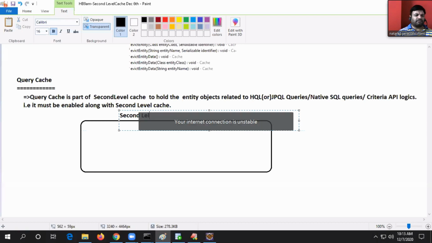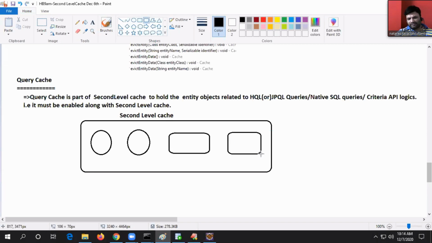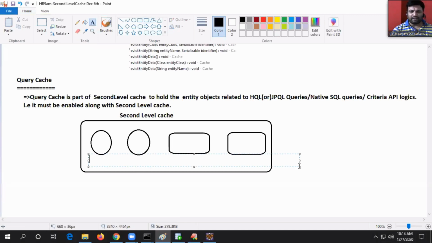If you feel this is second level cache, okay. Entity cache region 1, entity cache region 2, query cache region 1, query cache region 2. Like this, we can create different regions. We can create different regions.